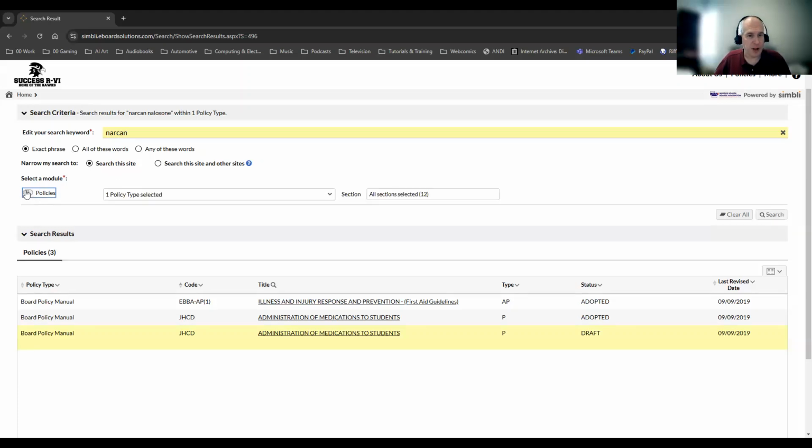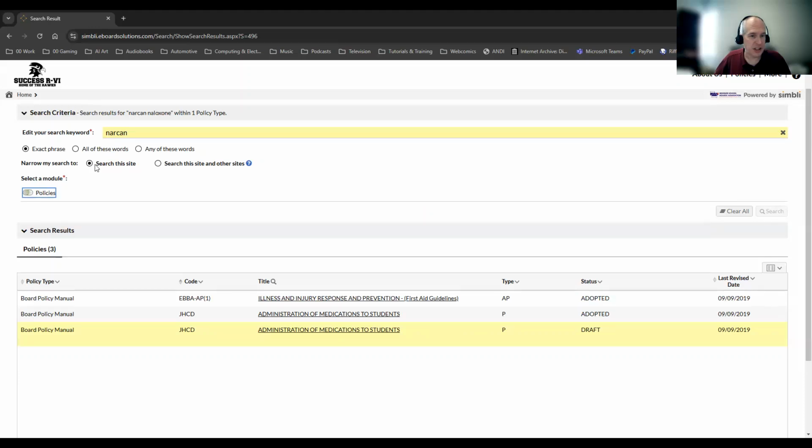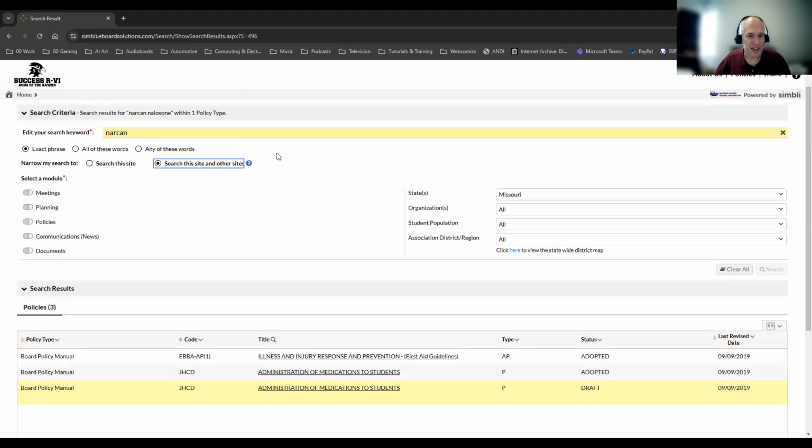Instead of clicking search this site, I'm going to click search this site and other sites. Now I've expanded my options here. So you can search the meeting, planning, communication, or documents modules belonging to other districts, even if you don't have those modules yourself. So you could search for board meeting minutes for another district that you're curious about if you wanted to do that. These are all public documents, so there's no problem with that here.